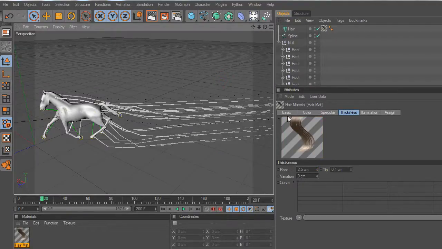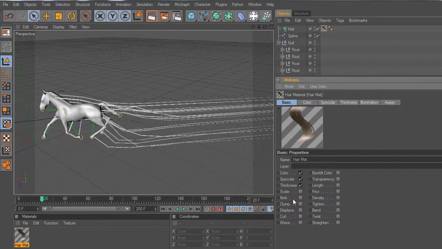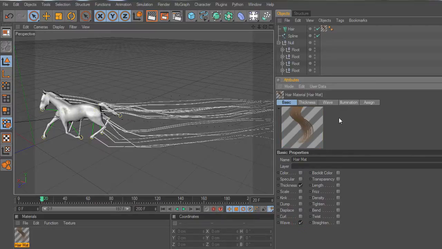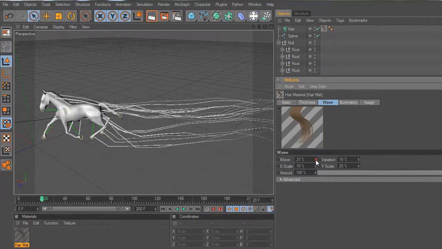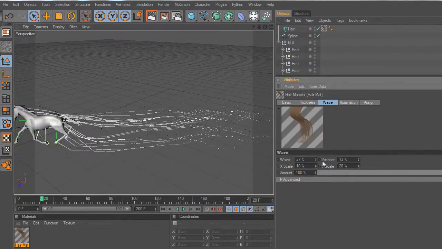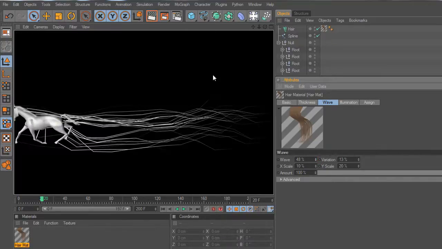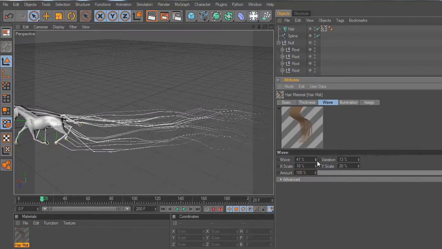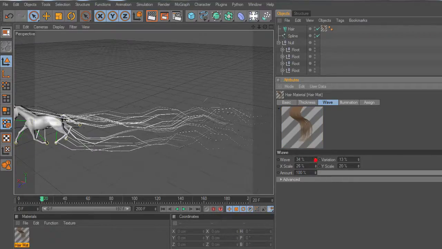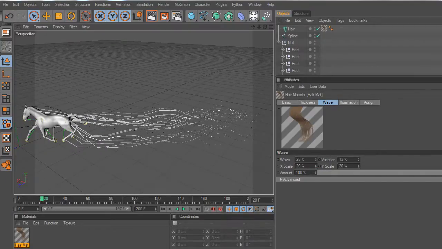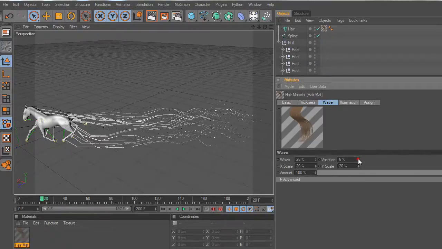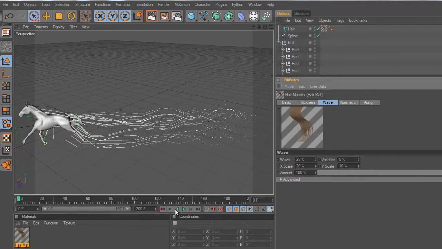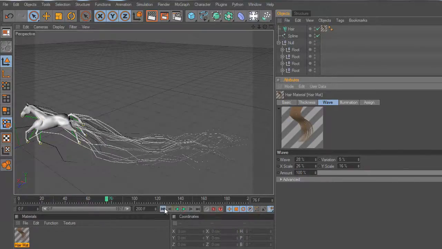Okay, now go to the basic and check color and specular, and we choose wave, and we can change the values as you can see here. Let's make a test. Okay, looks nice.